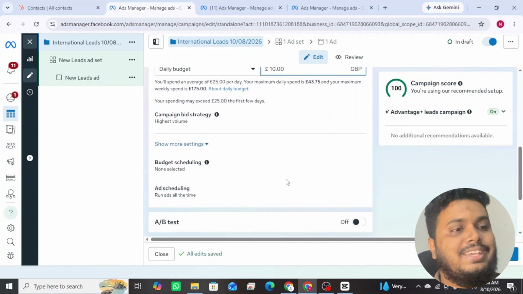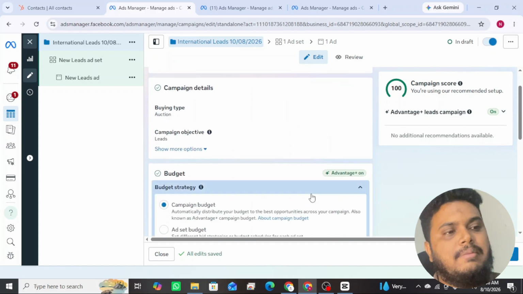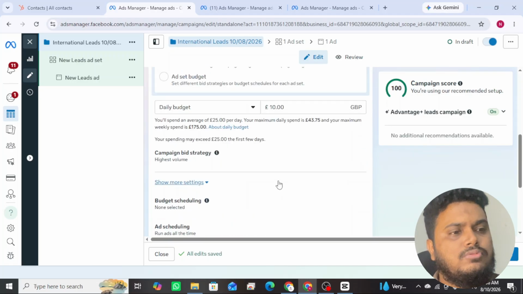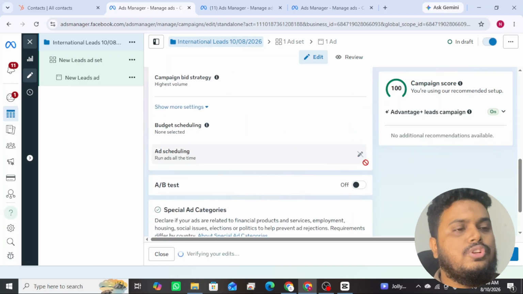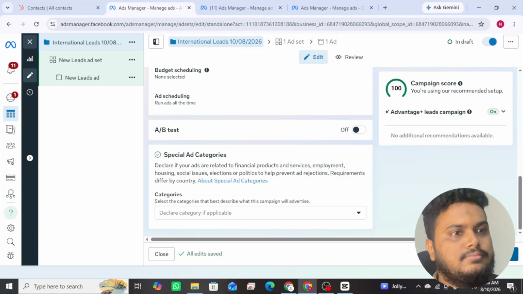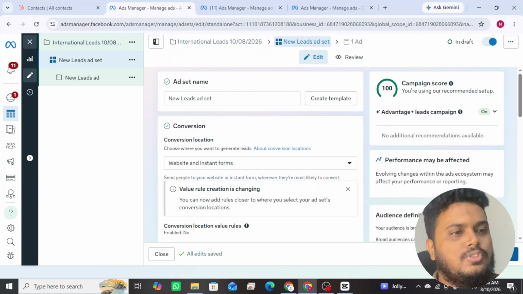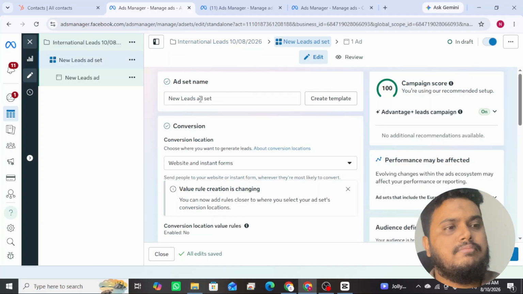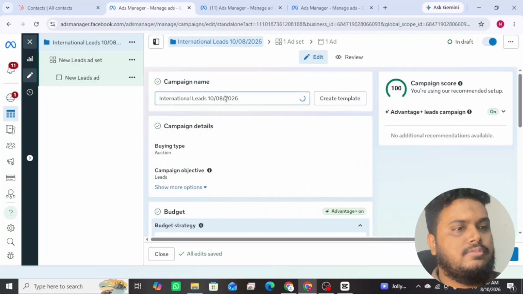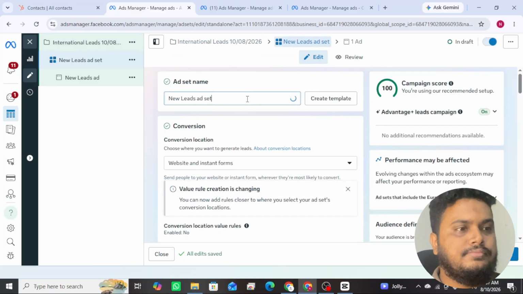You don't need to touch anything else here. You just set a campaign budget and daily budget. I set £10, and you can set yours. You don't need to touch anything. So just click next. Now you can set another name, as this is our ad set level. We can copy this name from here and put it here, for your understanding.